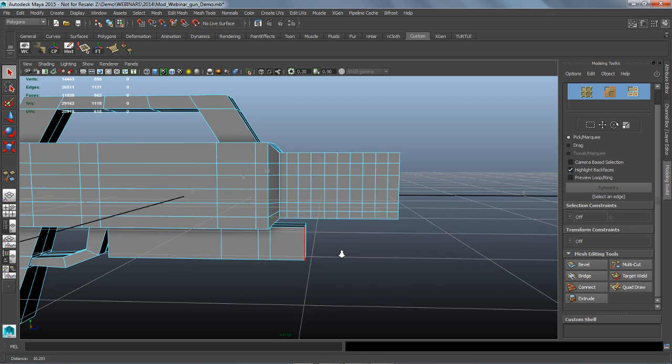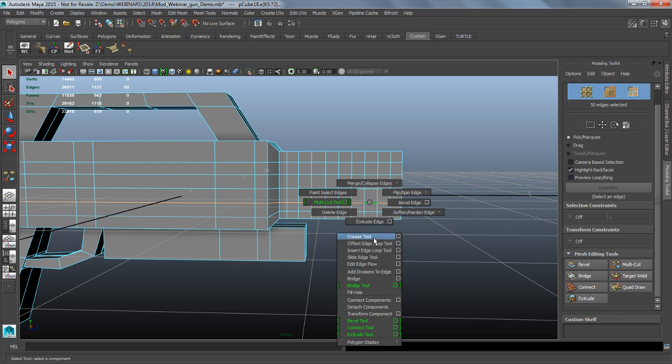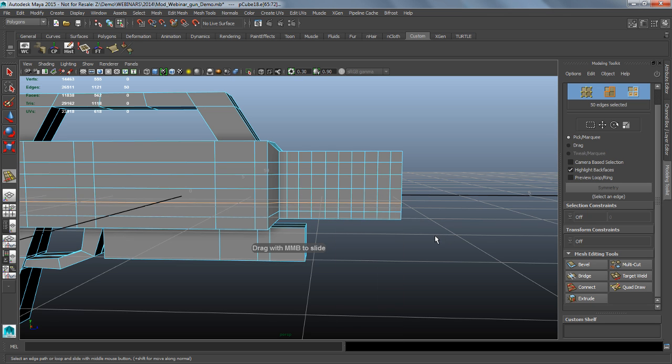Let's straighten out some of these guys here. So how many spans do we have across? That should be fine. But I want to start to slide, or control, how these guys are balanced out. So I'm going to use my slide tool.